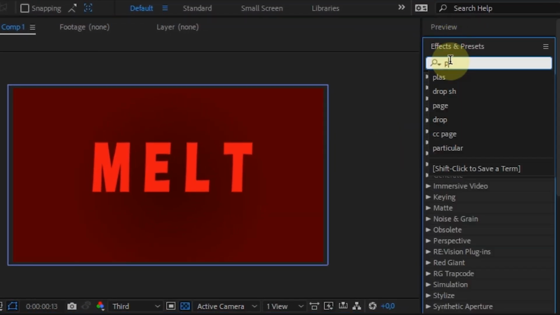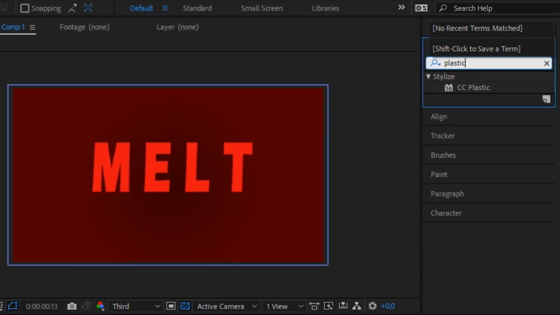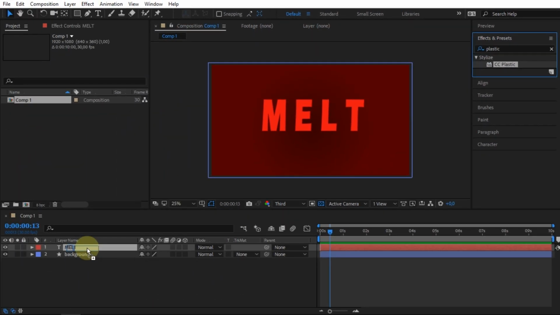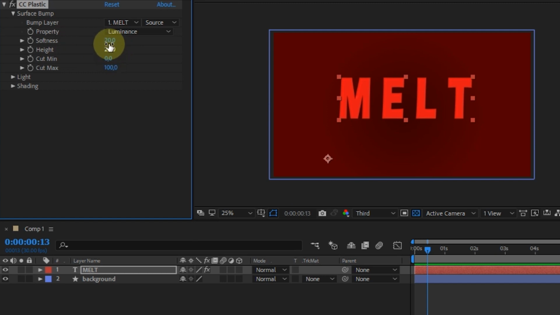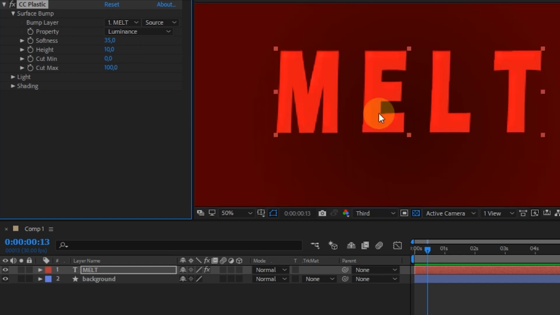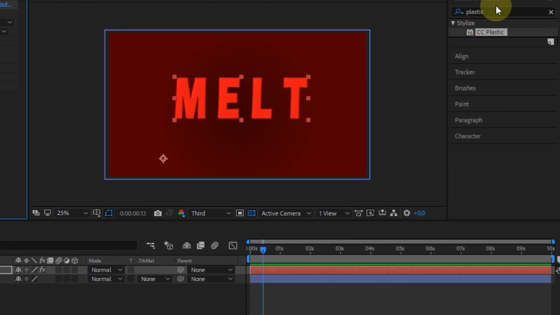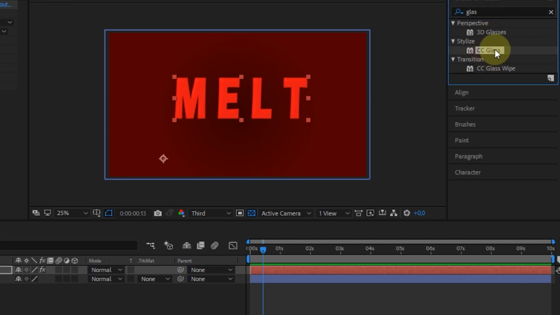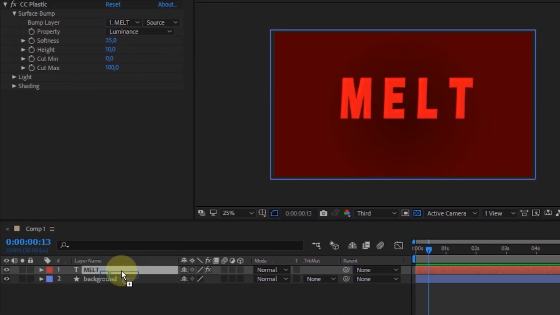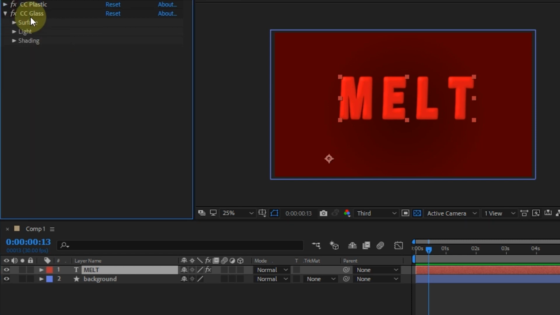Next step, add the CC Plastic effect to the text layer. For the softness value, I changed it to 35 and height 10. After that, add the CC Glass effect. Click the drop-down on the surface section. For softness, I changed the value to 25.